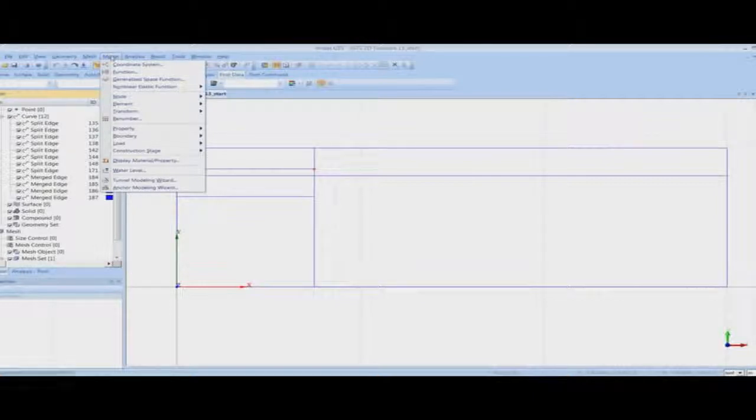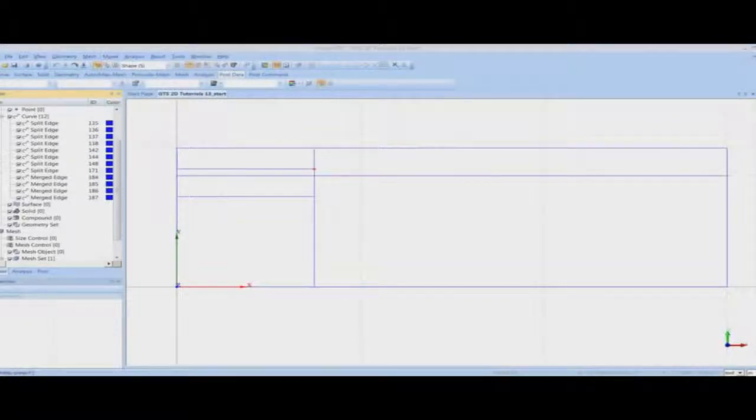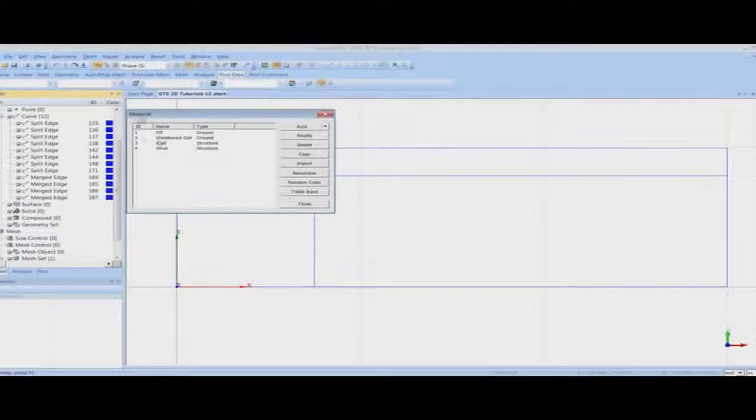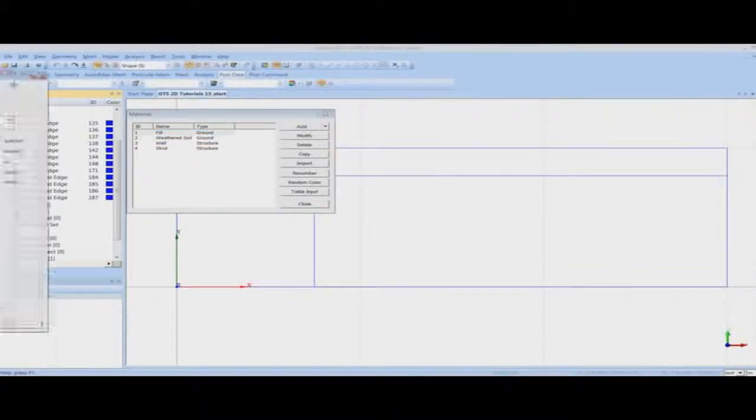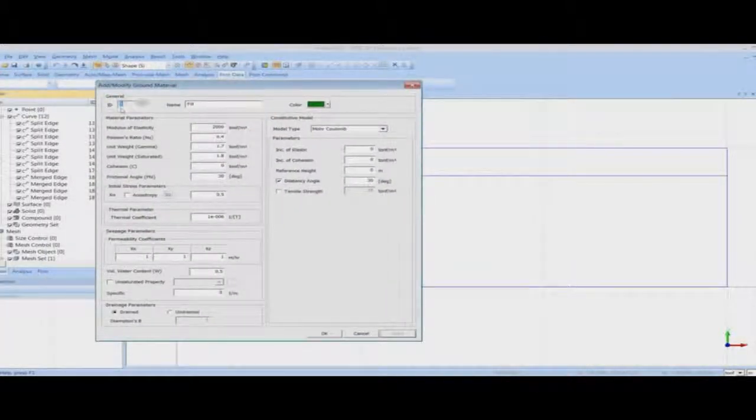The definition of material can be seen from the property inside the model option. If I go to the material option here, I can see that we have defined 4 different materials. So the first material is for the fill, and I have defined the material parameters: the modulus of elasticity, the Poisson's ratio, the density, and the seepage parameters, and the constitutive model can also be defined.